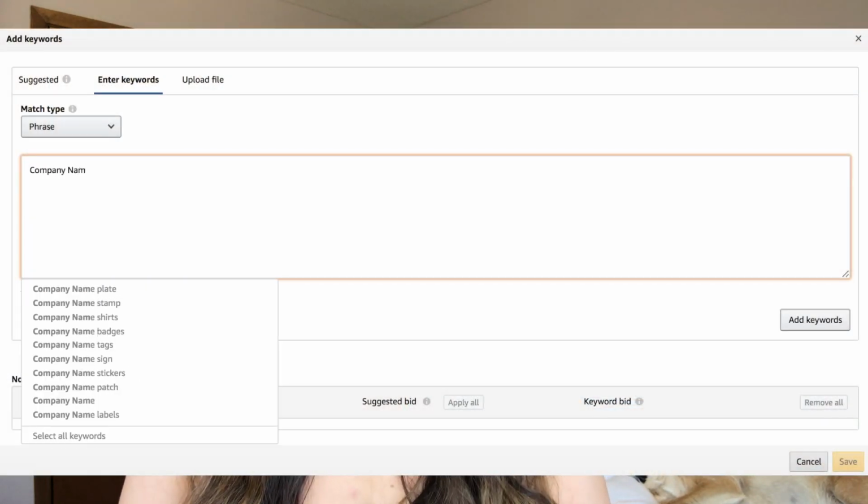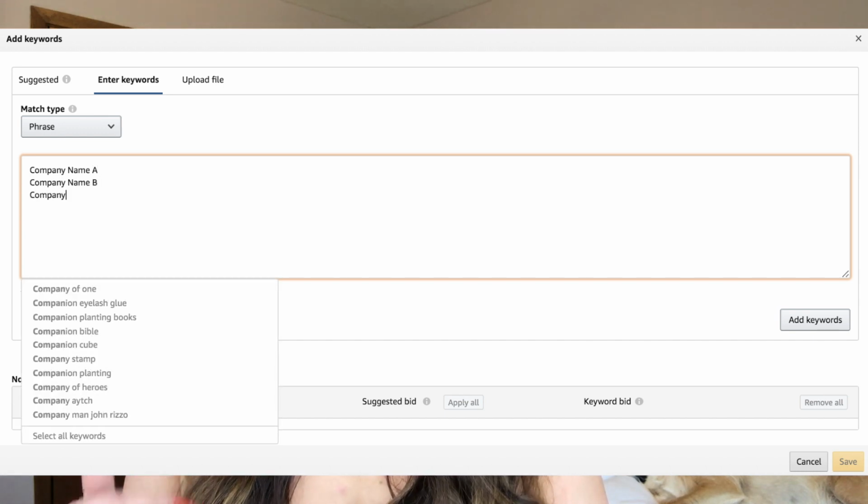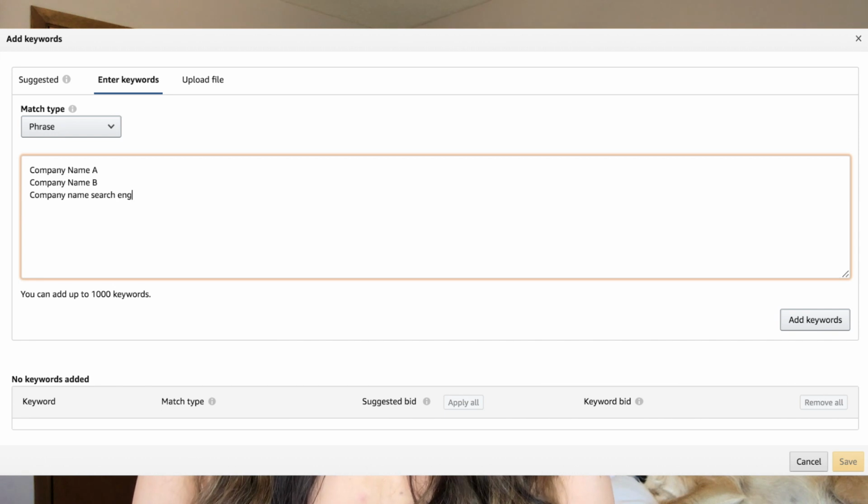Next, you want to put that company's main keywords into your manual campaign. So I would put their company name or anything that pops up in the suggested under the search engine for that company. I would put that into your manual campaign and start bidding on it and see how it goes. I personally know that this works very well, you guys.